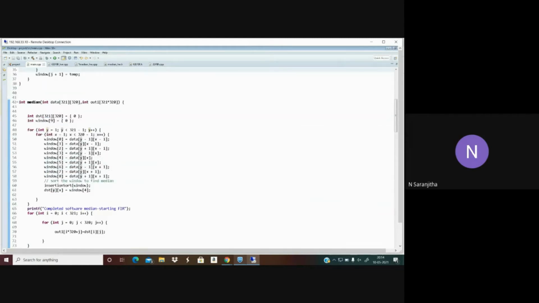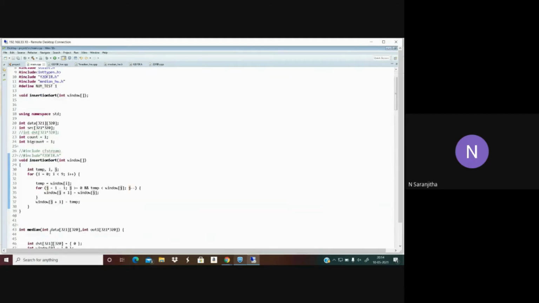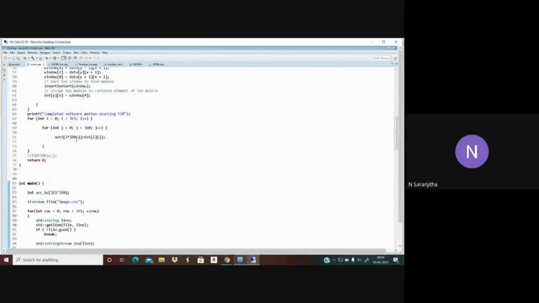The insertion sort is the algorithm used here for the sorting purpose. After the sorting has taken place, the sorted elements are placed into the same array, which is window here. And in the final step, the median value of the window array, which is window 4, is extracted and is stored into the median value of the destination matrix. So in this way, the entire procedure is carried out. So this has been the software implementation.